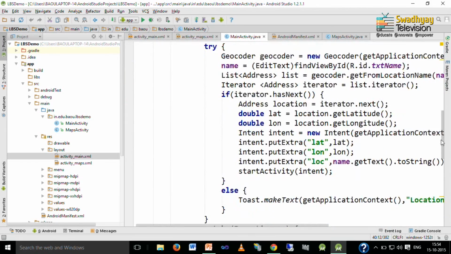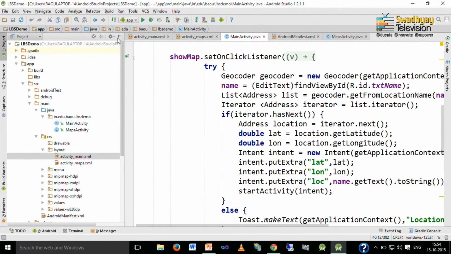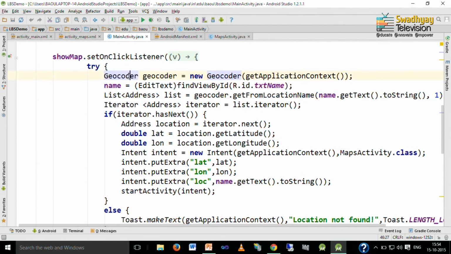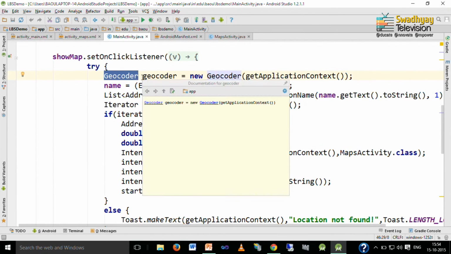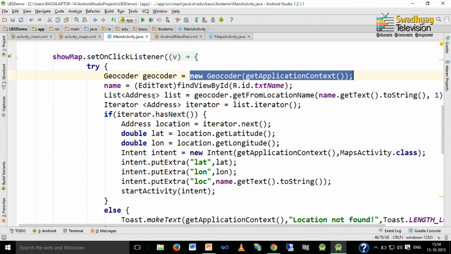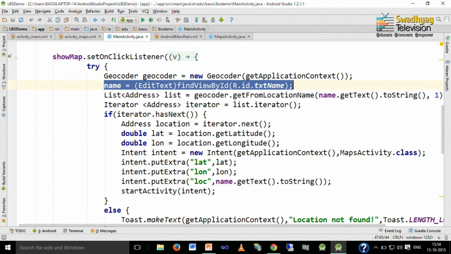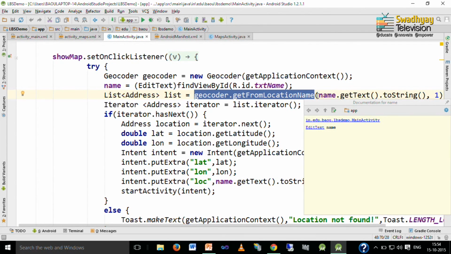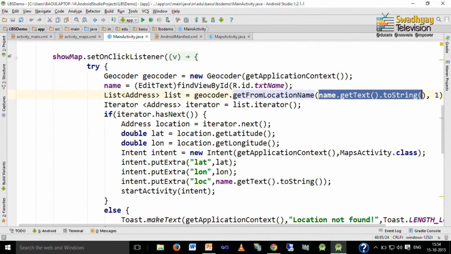Now, when second button is pressed, we first convert our place into longitude and latitude using geocoder object. So, this geocoder object instance is created, then we take name from edit text, and finally, we call get from location name method of geocoder discussed earlier, and here is the name of place, and here we want to retrieve only one result. In last example, we take 3 results.